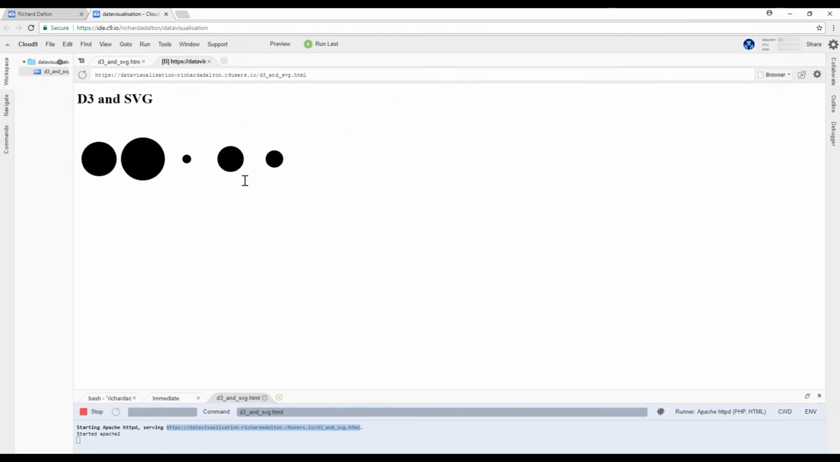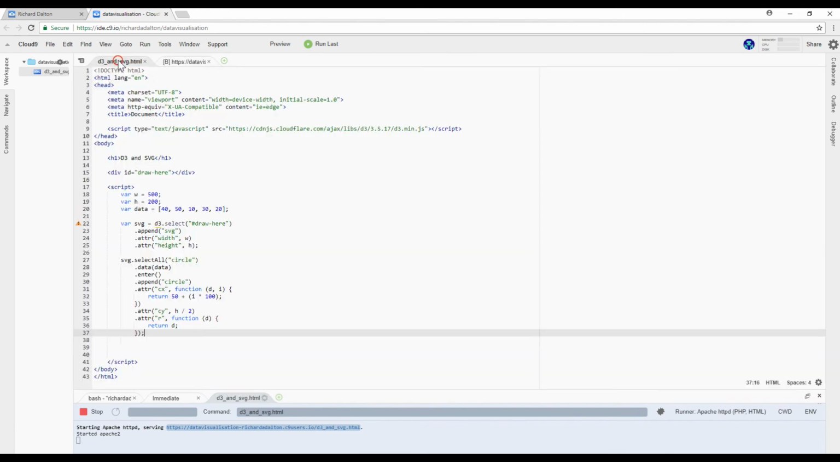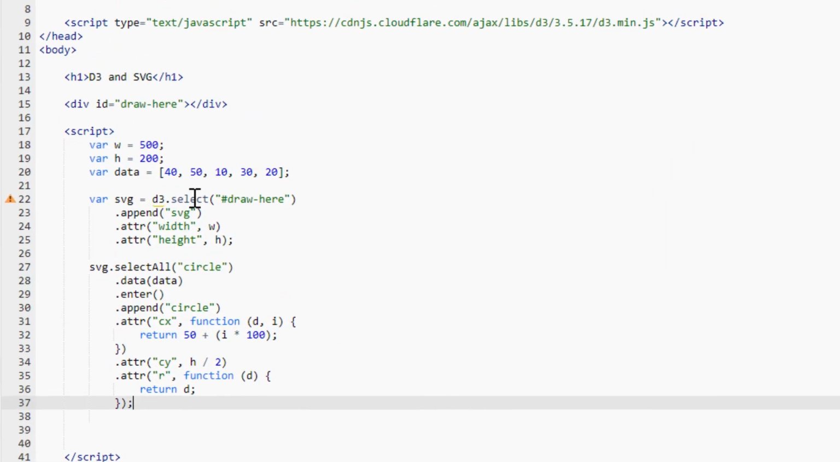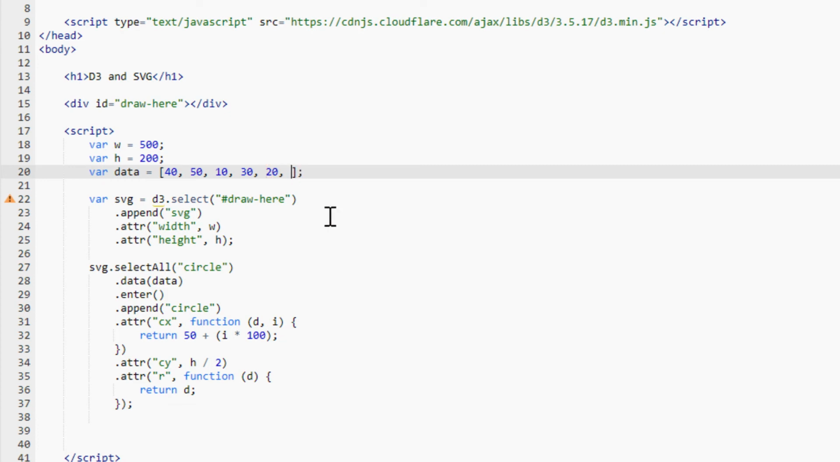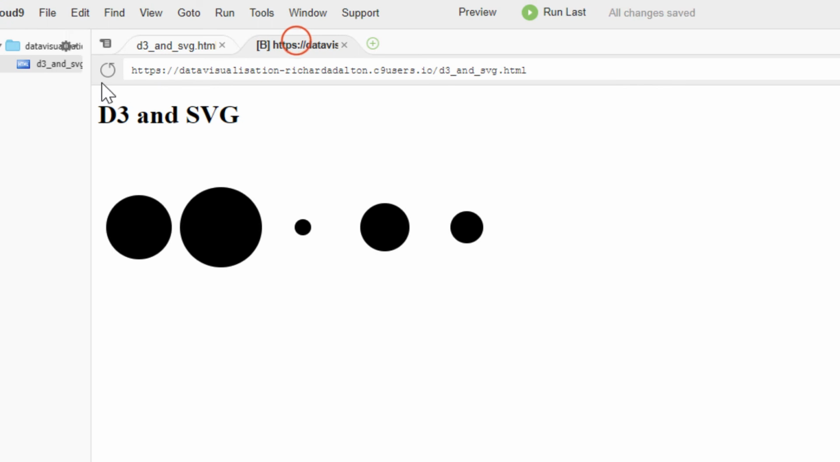So let's try a little experiment. Let's add an extra element to our data. We do refresh, we can't see it. Why not? It's because that last element is displayed, but it's outside the maximum width of our viewport. So keep an eye on that. It catches people out in the beginning when they're learning D3 initially.